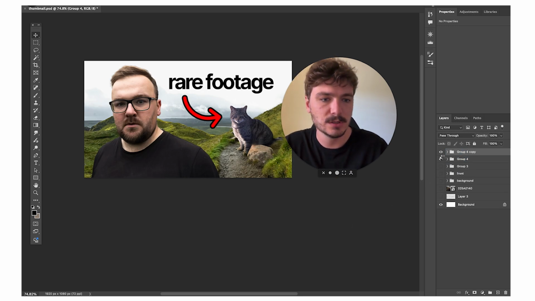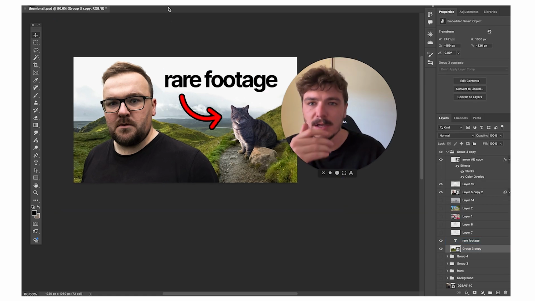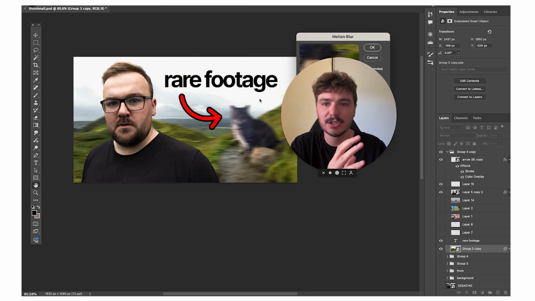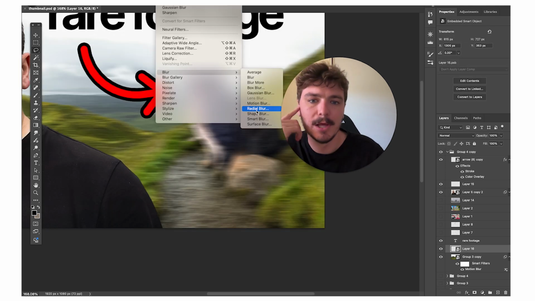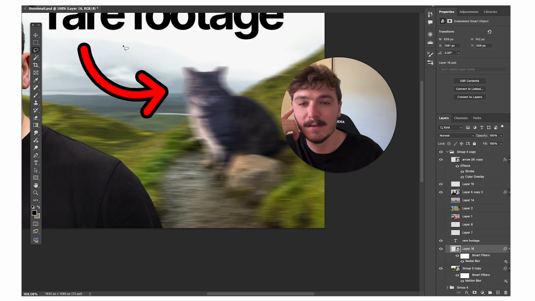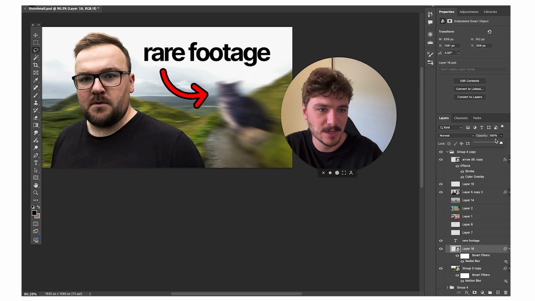Now what I'm going to do is duplicate that thumbnail. And now I'm going to edit this background here. So what I'll do is add some motion blur, so it's like an action shot. That looks quite good. And I think what I'll do is just highlight this cat here. Blur, add a radial blur and increase that by quite a bit. Something like that. Maybe that's a bit too much, so I'll decrease the opacity here.